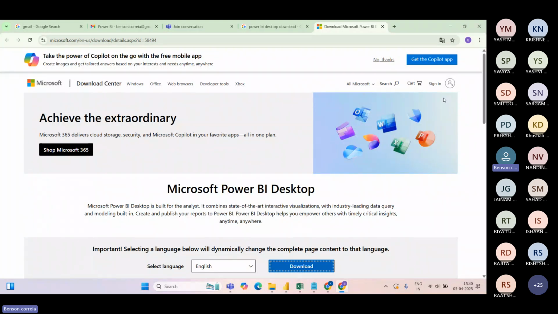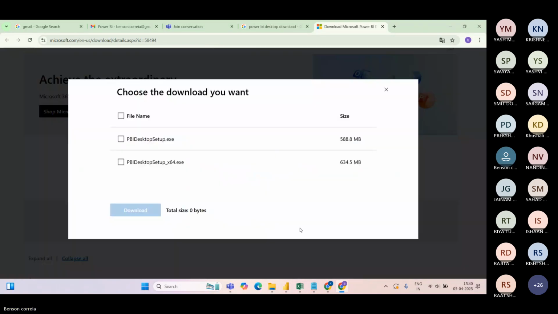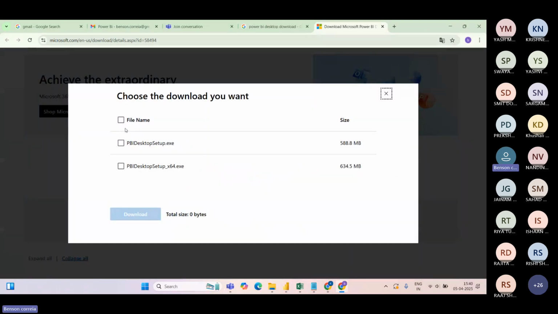It will take you over here. Then just click download. Then the pop-up will come and it will show you two options. Okay. Now which one to select? This is a 32-bit and this is a 64-bit. So how would you know which one to select?